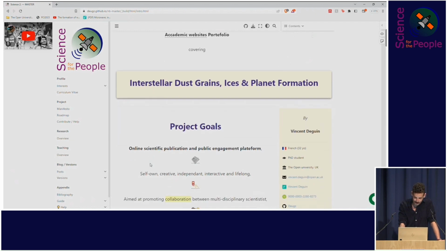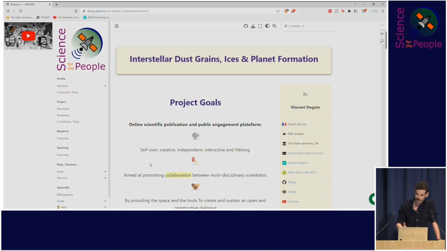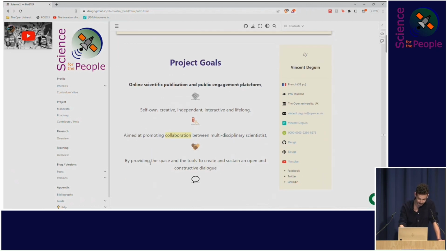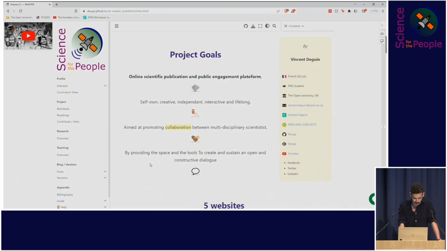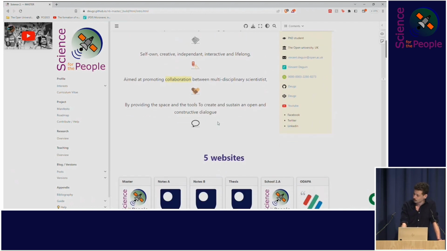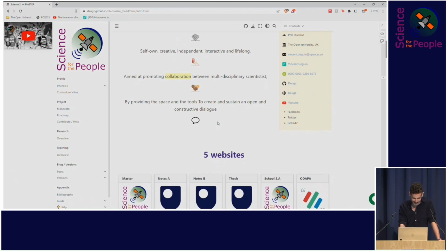So it's about interstellar dust grain, ices, and planet formation, which is my broad scientific interest. The project goals are to create an online scientific publication and public engagement platform, which is self-owned, creative, independent, interactive, and lifelong. It is aimed at promoting collaboration between multidisciplinary scientists and somehow bypassing the classic publication system, by also providing a space and the tools to create and sustain an open and constructive dialogue, which is why we are all here today.